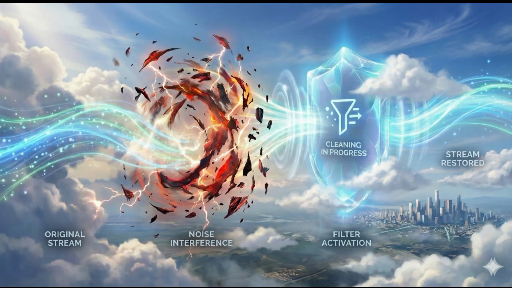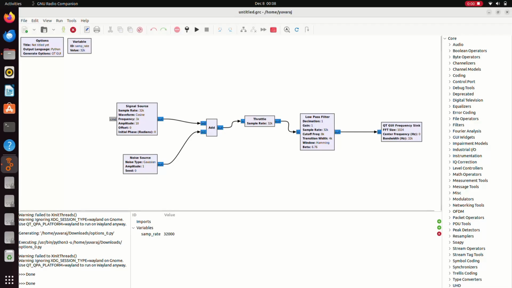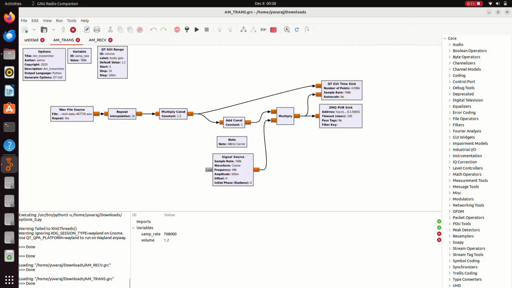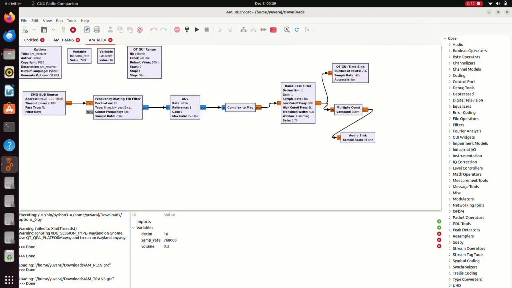So far, we created a clean signal, we added noise, and we built a filter to fix it. Now let me show you something a little more advanced that I've already built inside GNU Radio. This is my AM transmitter and receiver setup. I'm not going to teach the block-by-block build here. We will have a dedicated video, but I will show how it works. On the left, I have an audio source. That audio is being transmitted using AM modulation. And on the right side, the receiver picks it back up and demodulates it.